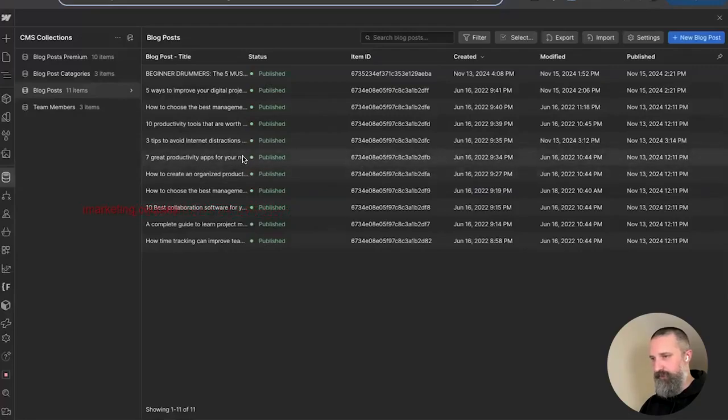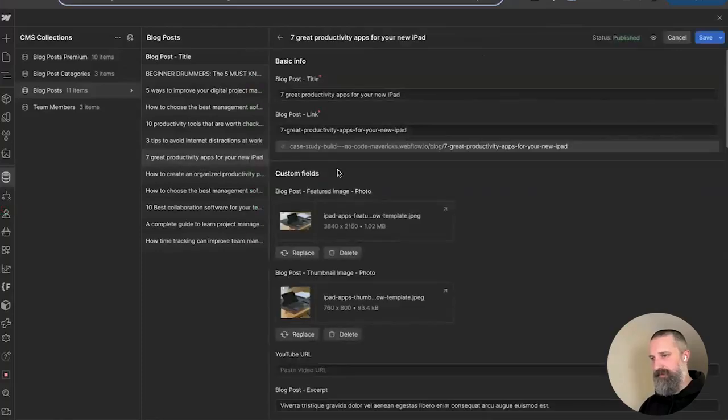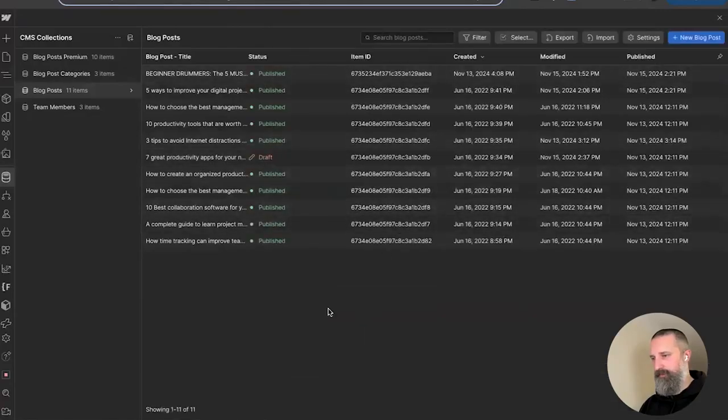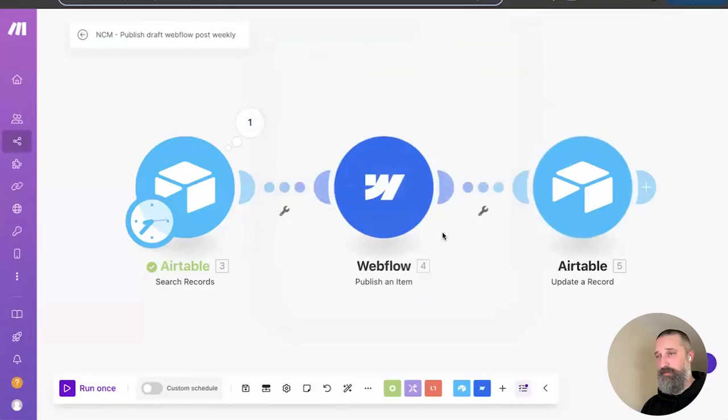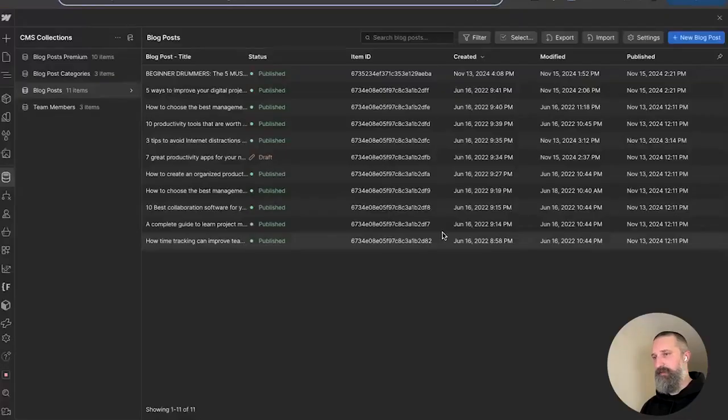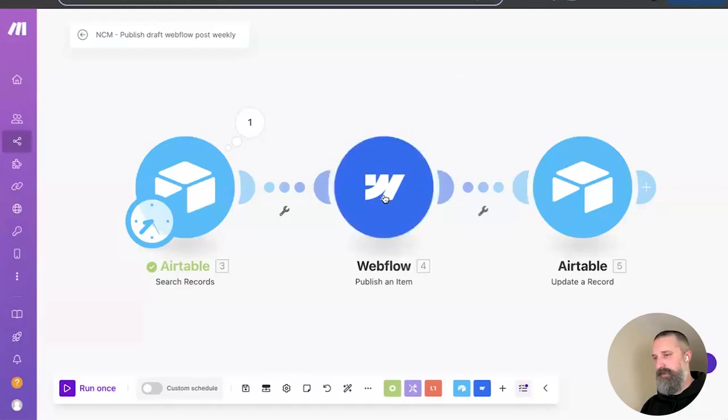7 great productivity apps. Okay, great. So that's good. And so let's just do this. If we set this one to draft, and let's go and follow that through so that we can go to the next 2 steps, and then we'll be able to test that to see if it's actually published. So I'll refresh this just now. Yeah, let's go on to the next step in Make.